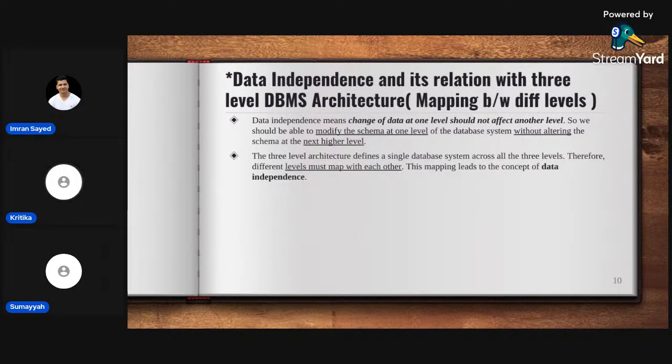The three-level architecture defines a single database system across all the three levels. Therefore, different levels must map with each other. This mapping leads to the concept of data independence.